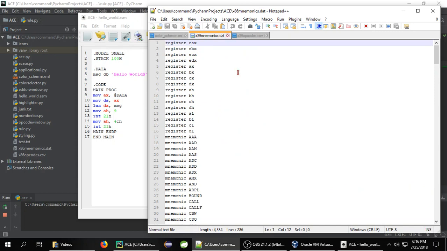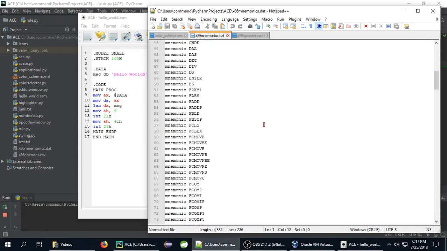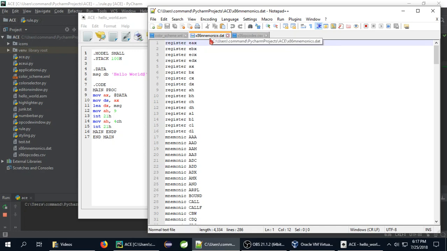The mnemonics are all stored in this flat file here, which is prefixed with the instruction set and then mnemonics.dat. So for any different instruction sets that I add, of course, they're going to have different registers. You know, like RISC is going to be R0 through R7. And it's going to have different mnemonics. Some will be the same, but some will be different. And so that'll all be kind of in this DAT file.